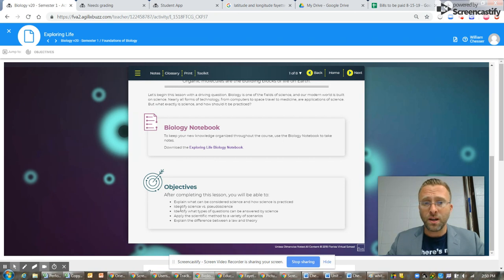And importantly, the word objectives. And you can see that the objectives for this unit are the following. After completing this lesson, you will be able to, we hope: 1, explain what can be considered science and how science is practiced. 2, identify science versus pseudoscience. 3, identify what types of questions can be answered by science. 4, apply the scientific method to a variety of scenarios. 5, explain the difference between a law and a theory.